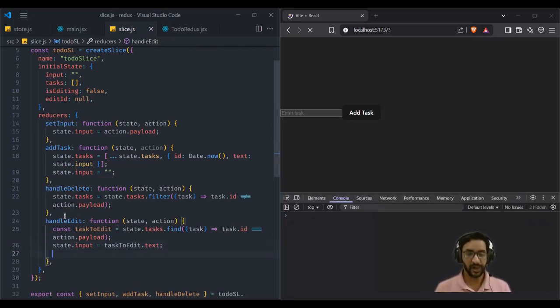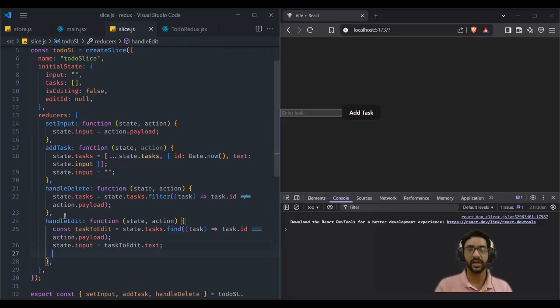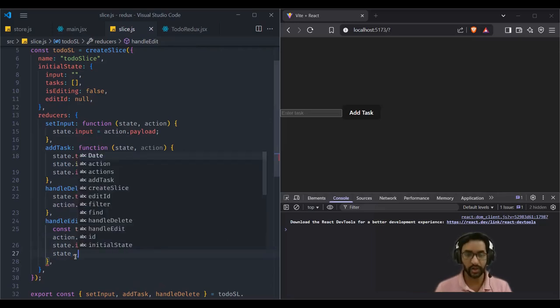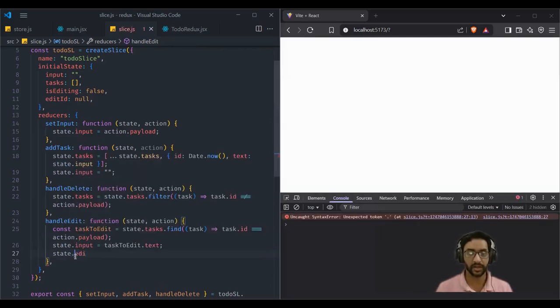And what we also want to do is make the action ID global, so that we can use it in this particular function. In order to make the action payload global, we will put that in the state variable editID. So state.editID will be equal to action.payload.